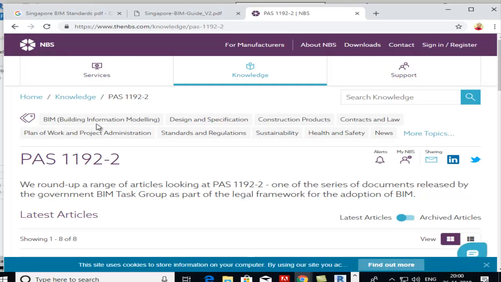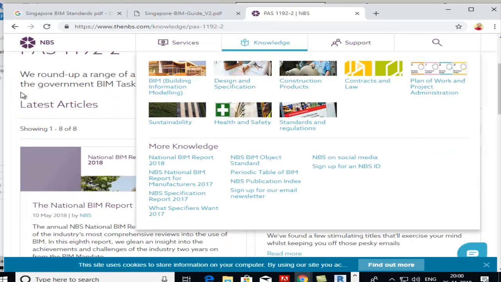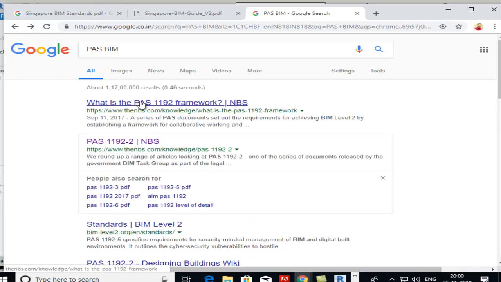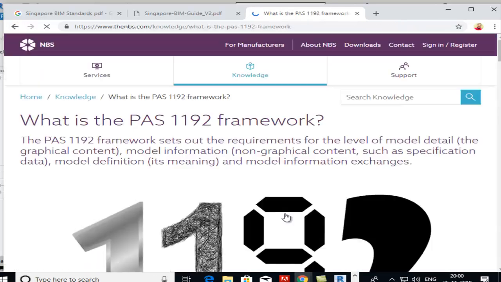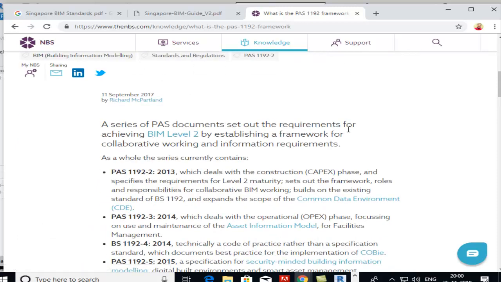So this is the standard for British standards that gave rise to the National BIM standard for the UK. So that was the guideline. If you look into the PAS, what is the PAS 1192 framework? It talks about a series of PAS documents that set out the requirements for achieving Level 2, which deals with the construction phase and specifies the requirements. So this is the statutory guideline.